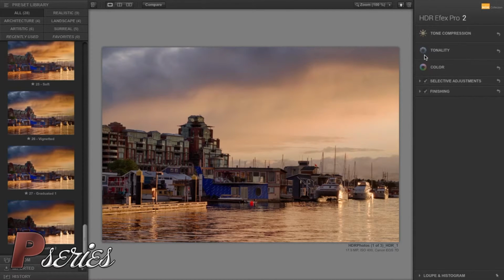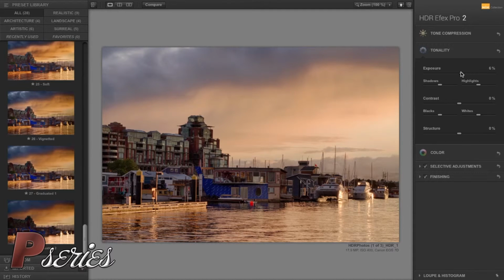I'm going to close this. Let's go to tonality, and then we can play with more things here. The exposure: is it too bright, too dark? Well, let's have a look. We can brighten it up maybe just a little bit.